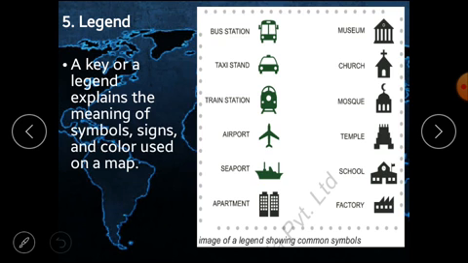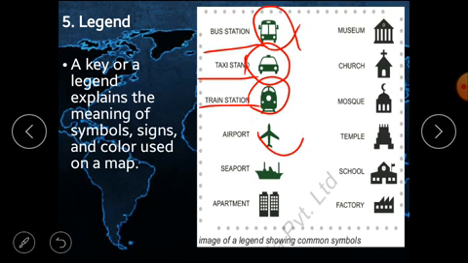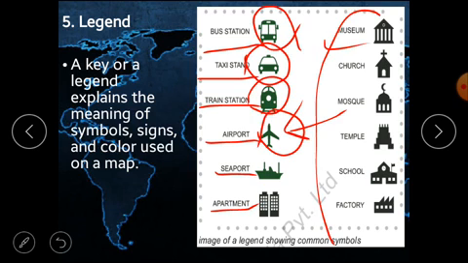That's how it works. For example, generally we use these symbols for these words, like train station. If you see this symbol, then that means there is an airport, seaport, apartments, museums, etc. All these symbols tell us the meaning.